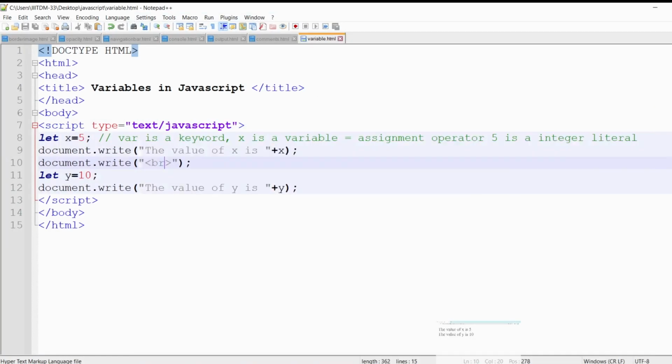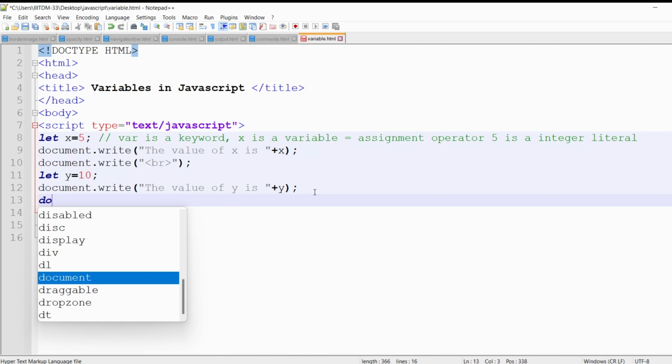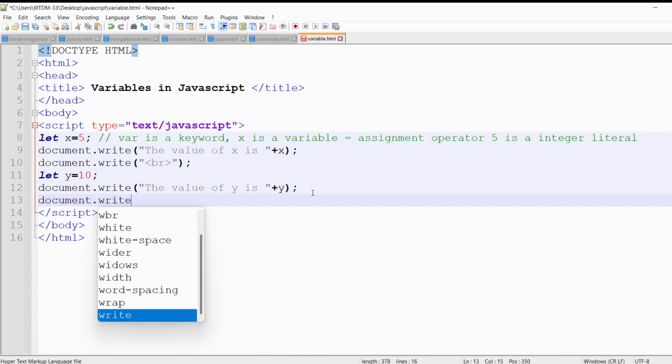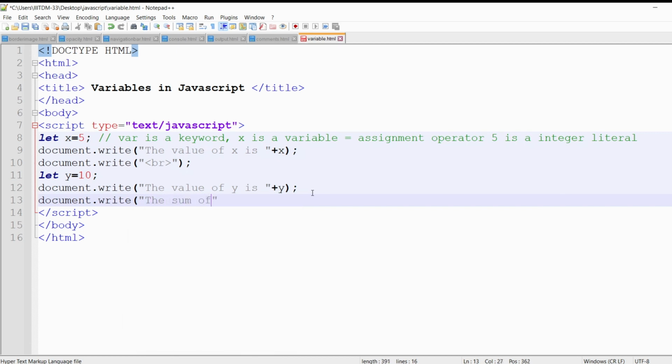Now, if you want to perform some operations on the data held by the variables x and y, you can use operators like arithmetic operators, relational operators, and logical operators. Now, let me compute the sum of the data held by variable x and variable y, and then I want to display the output. Then I can write document.write, and then I can say "the sum of x and y is", and then I will provide the concatenation operation, and then I will write x plus y.